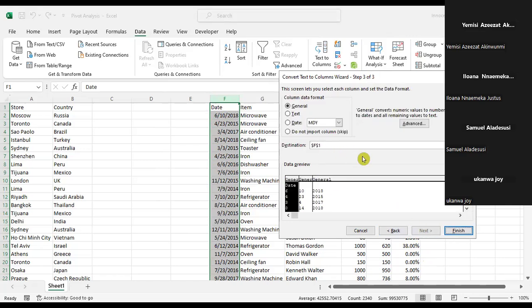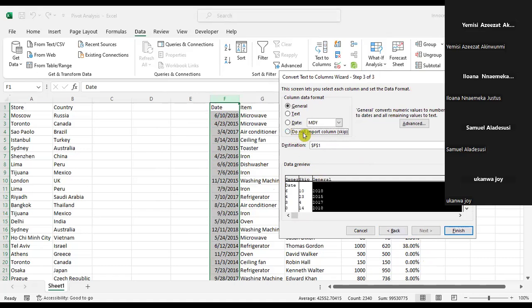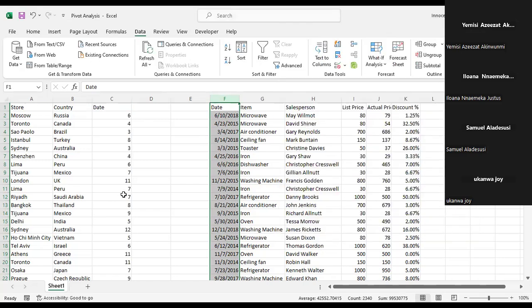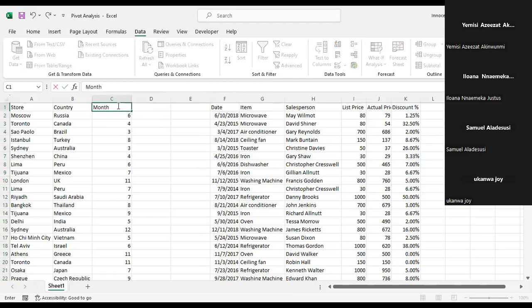We go to next. Then we pick which one we want to begin with. I would like to begin with this, so I'll highlight this and say, do not import. Highlight this and say, do not import. Then I want to import this here. That should be month, right? So I click on finish, I get it here. So this is month. I can just rename this month.